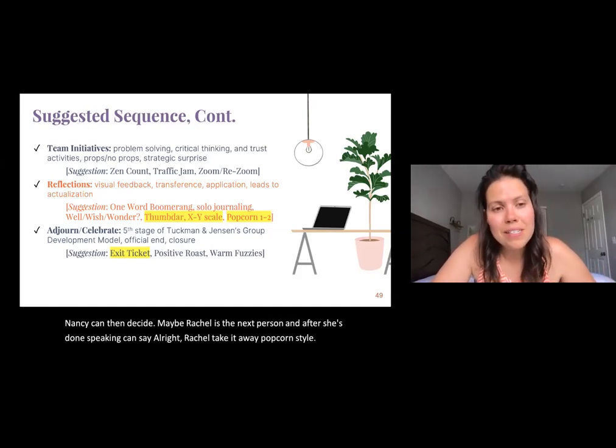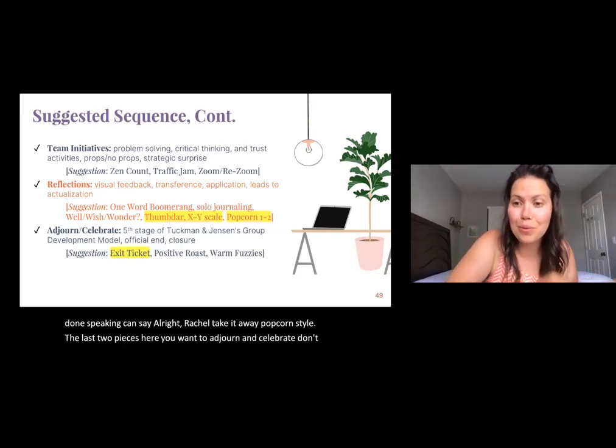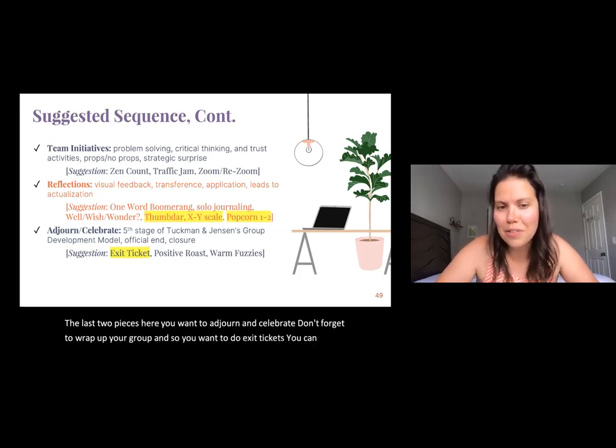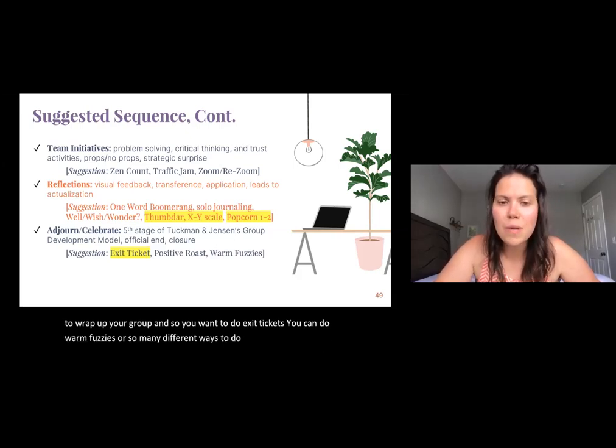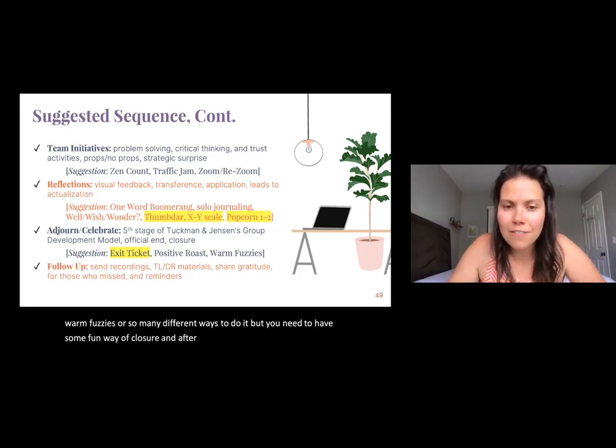The last 2 pieces here, you want to adjourn and celebrate. Don't forget to wrap up your group. And so you want to do exit tickets, you can do warm fuzzies, there's so many different ways to do it, but you need to have some fun way of closure. And after your team building, you need to follow up.